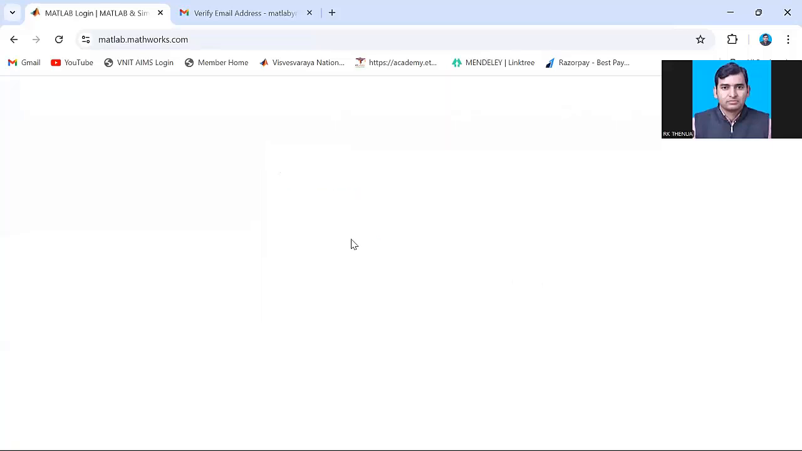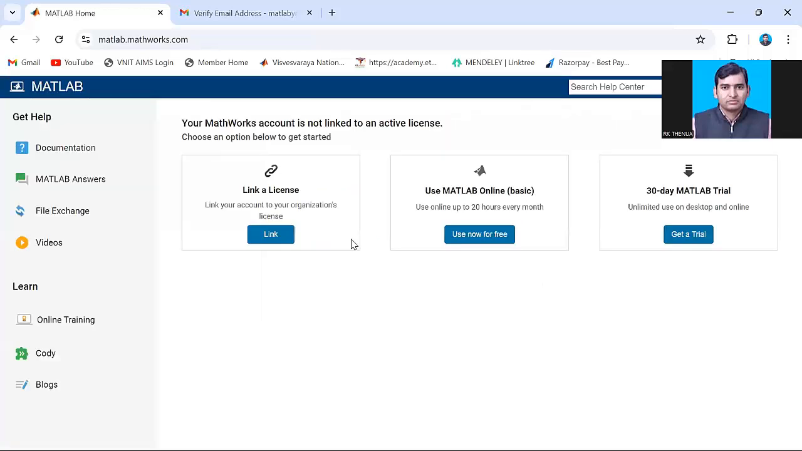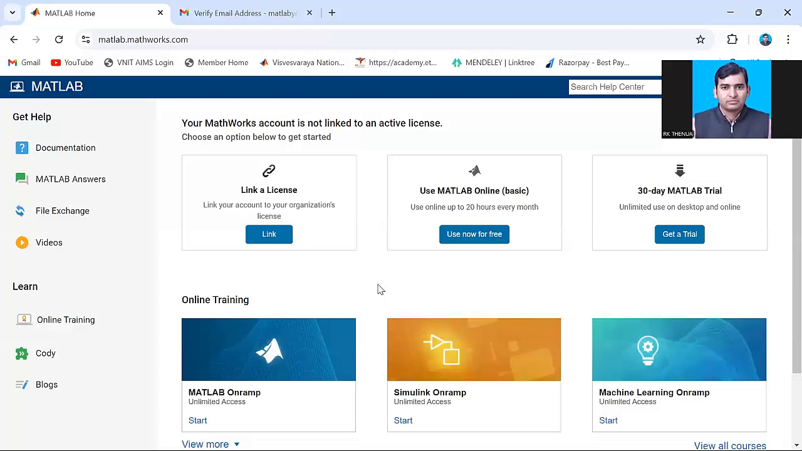Now it is creating the MathWorks account. The MathWorks account is created. This is the screen that you will see the first time you log in. If your organization has a license, you can connect with this link to the license. In that case, you will get more features as compared to a normal user.